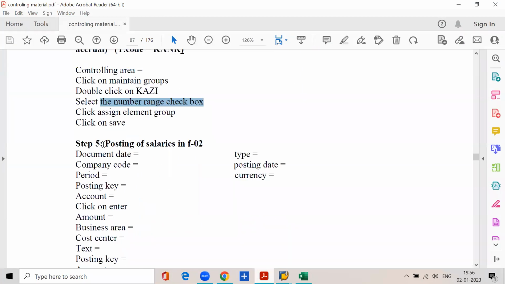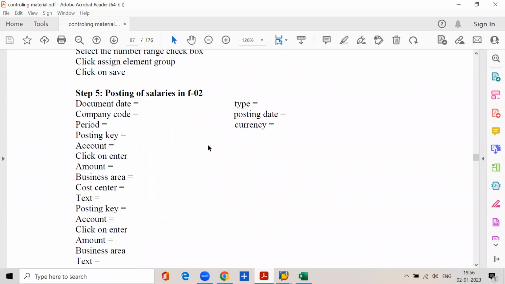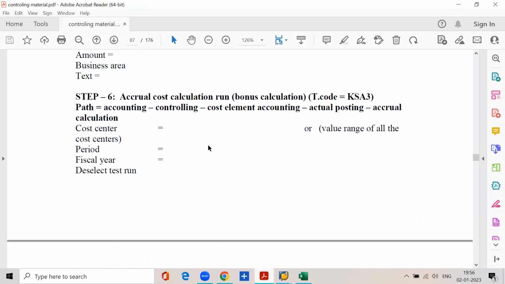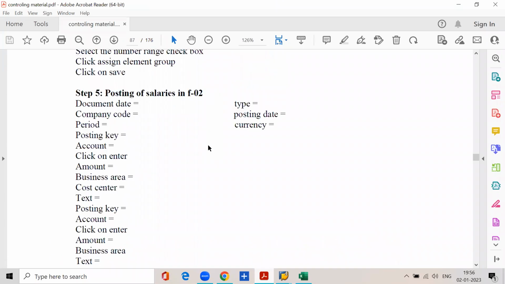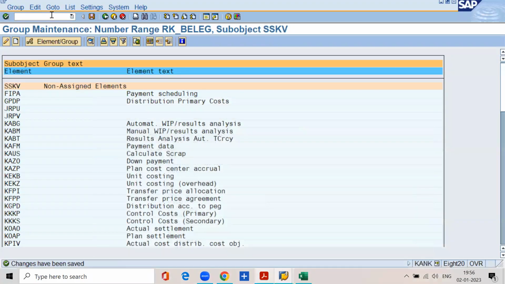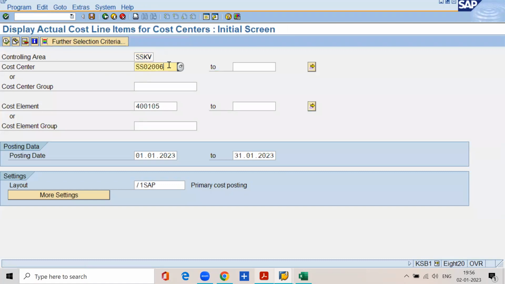Now, posting of salaries, within brackets optional. So already we have posted salaries last month, right? If you want to calculate the bonus for the current month, you would have to post the salaries to all the cost centers. Already we have posted salaries to all the cost centers, no? ASB1. See, look at this. SS01001 to SS02005, cost element 4,100,000, last month.